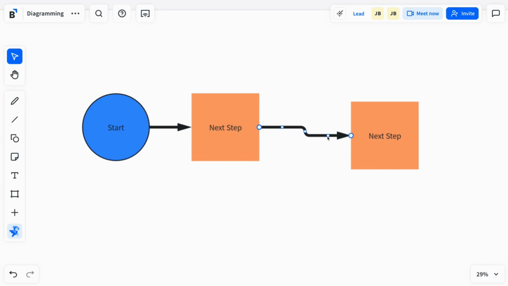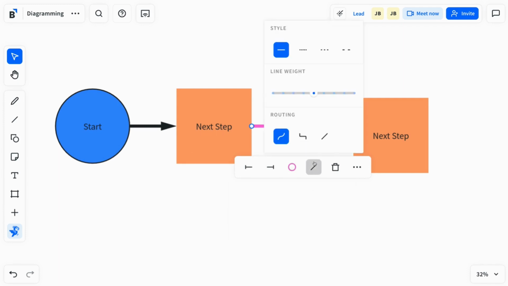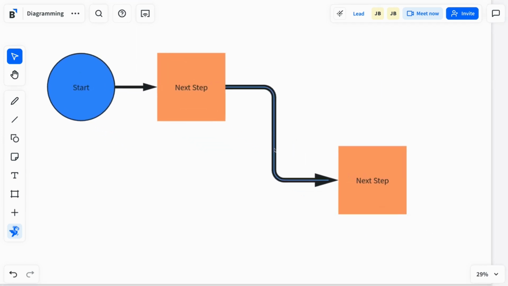To customize the line, select the line and the line menu options will appear. You can customize the endpoint, the line color, the line style, weight and routing, whether it's curved, squared, or straight. You can also customize where your line sits in the space around by grabbing and dragging one of the midpoint nodes located on the line itself.